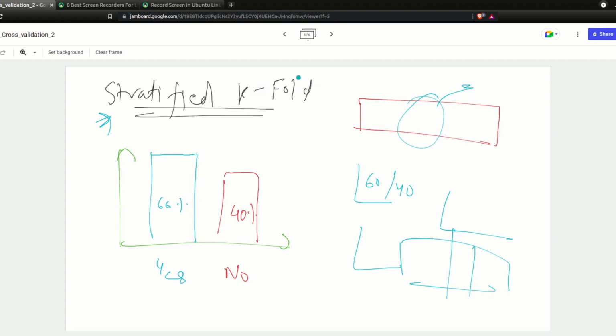We'll try to divide our model training and validation data, but we'll also try to maintain this 60:40 ratio so that our model doesn't get biased, right? So this is stratified KFold.